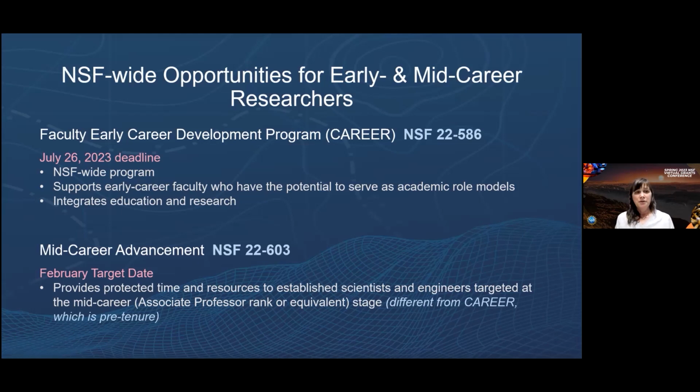The other is a mid-career advancement program. It has a February target date, and this is established for post-tenure faculty. It provides protected time and resources for these scientists and engineers to rebuild or re-engage in their research programs. So it gives them time to actually learn new skills or pursue new lines of research. And again, talk to your program officers about what might be considered appropriate activities.